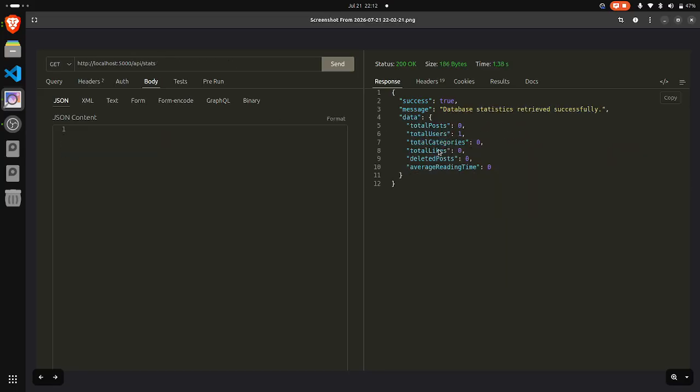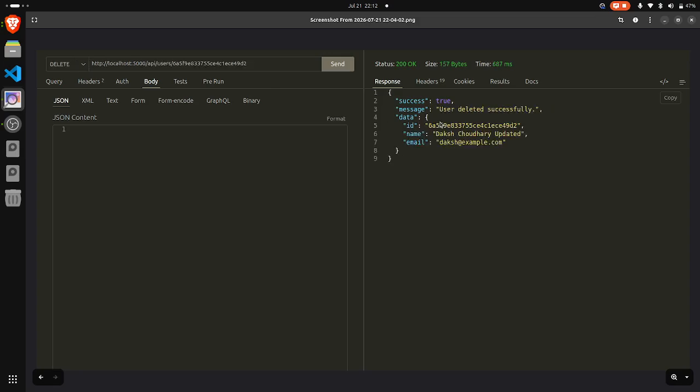You will see here. Then if I want to see the stats, I see the stats of the users and all are zeros. If I want to delete this ID, the user is deleted successfully. All the operations are successfully cleared in this.